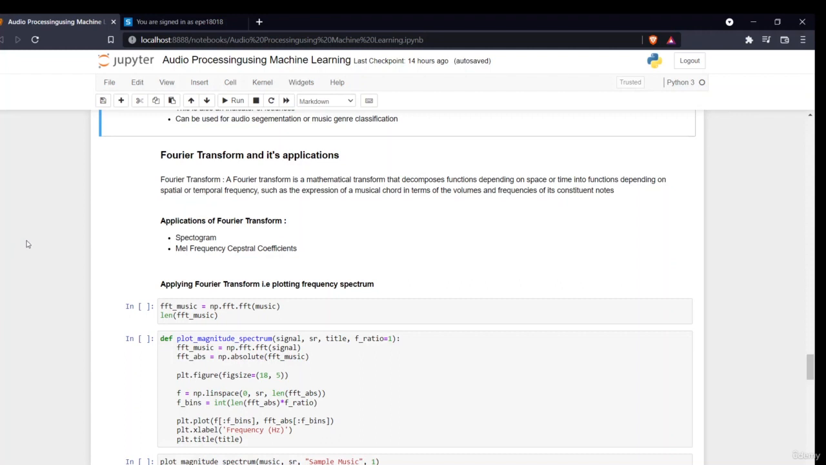So now the applications. What are the applications of a Fourier transform? One is the spectrogram and the other is Mel frequency cepstral coefficients. Spectrogram is a very important feature which is used by audio data scientists to visualize and understand their data. Another one is the Mel frequency cepstral coefficient, which is one of the most important features used in audio classification. How? I'll tell you in a moment.